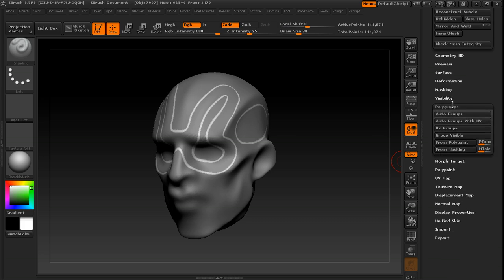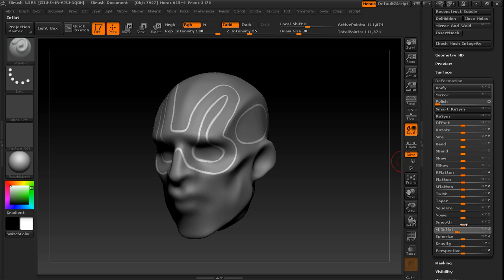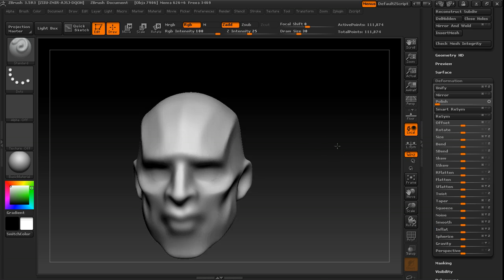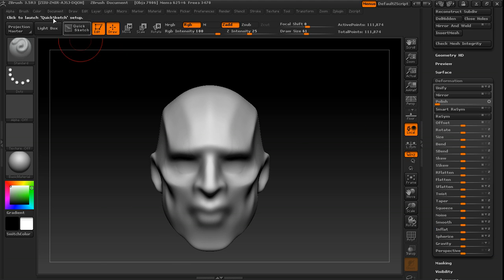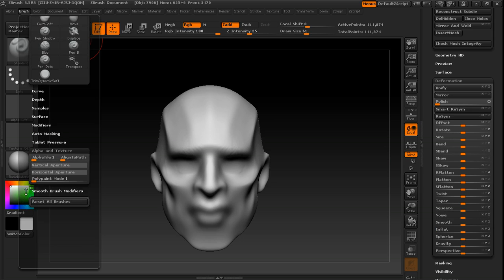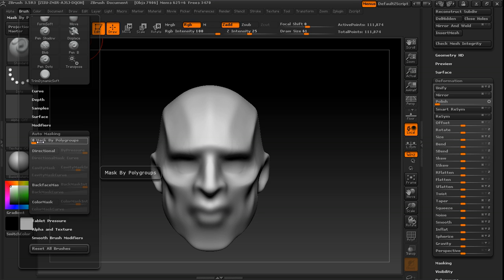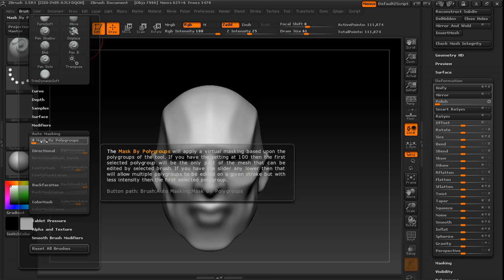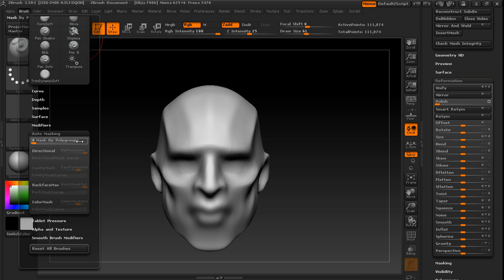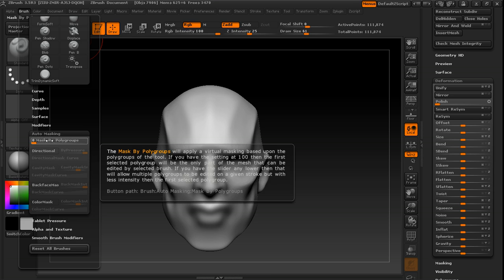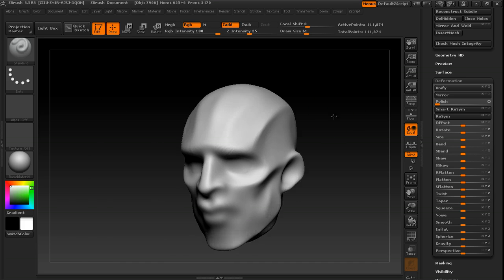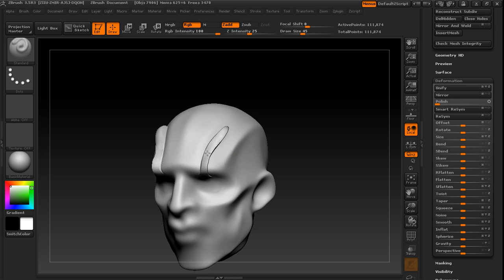Let's say you want to go down here to your deformation, and you can actually inflate or deflate it. A couple different ways to do it. The fastest way is to go up here under Brush, and down where you have auto masking, you now have mask by polygroups. If you Control Shift over this, you'll read that the higher the number, the fewer polygroups it'll affect. So you can crank this up to 100, and you start brushing. What you're brushing is only going to affect that very first polygroup that you touched.